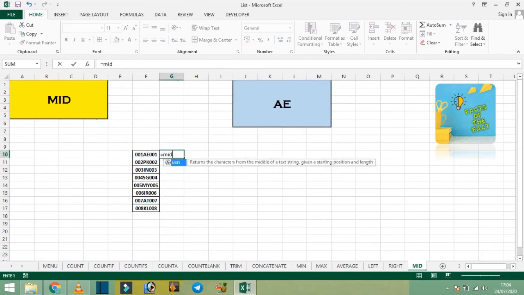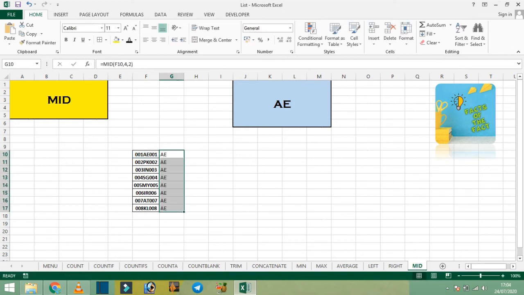So equal to mid, open the braces, select the text, comma, I need from the 4th, comma, I need 2. So copy and fill the series, you will get the country code. So this is how mid works.